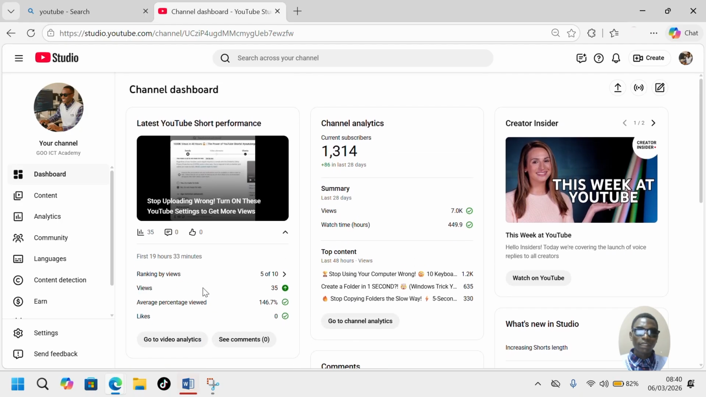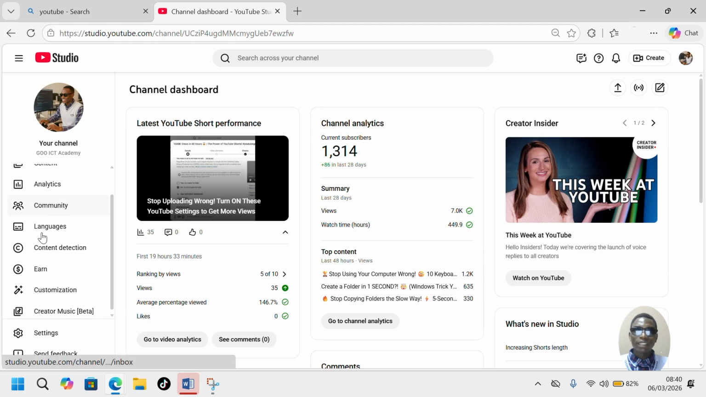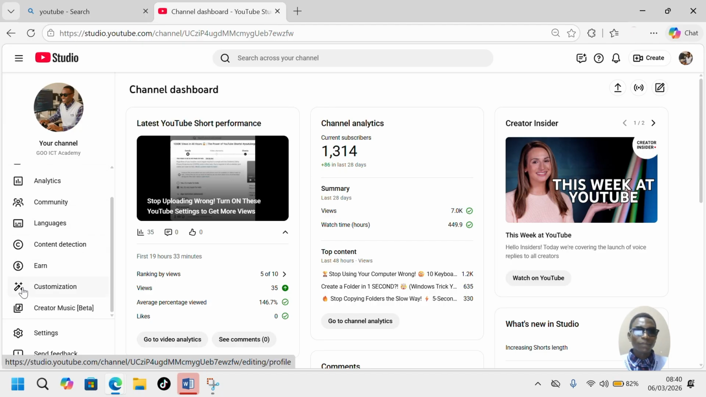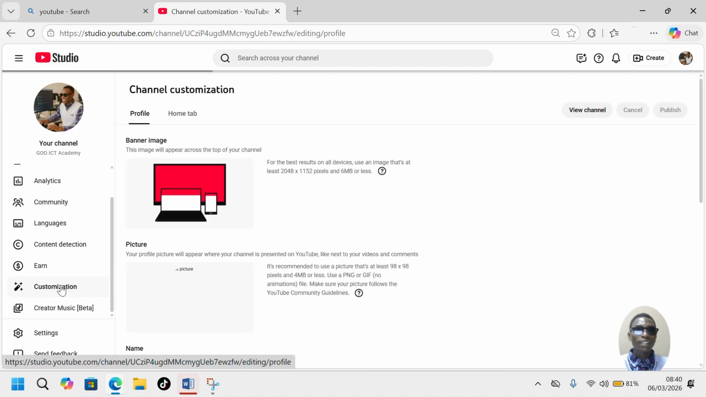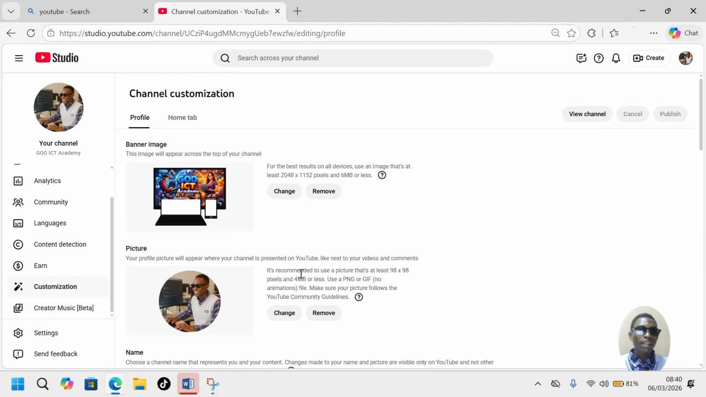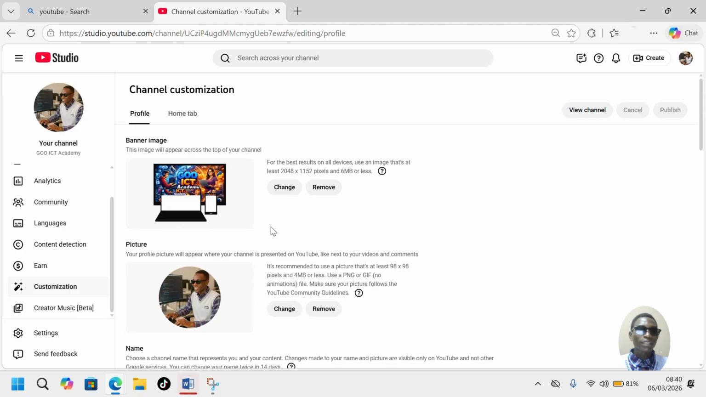What we need to do now is to search for the customization icon. You see on the left side here, there are different icons. What we need here is this one, customization. You click on it, and after clicking on it, you will get different sections, like the background of this channel. You will see this is called the banner image, which is a large image displayed at the top of your channel.